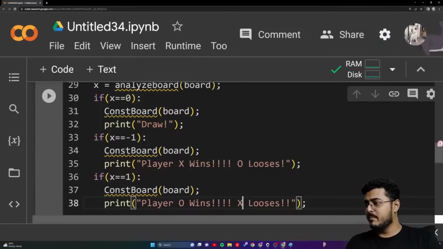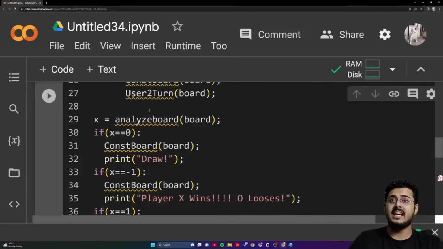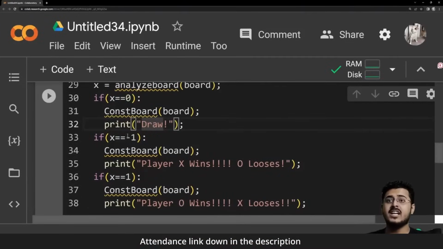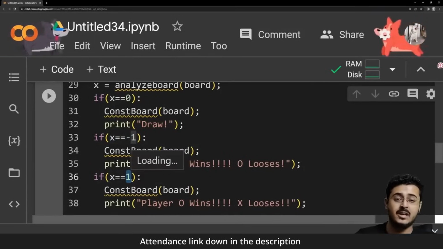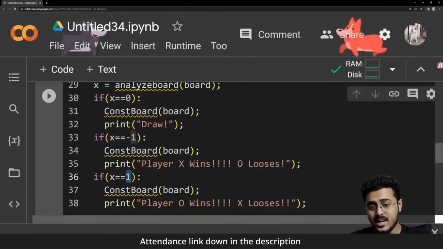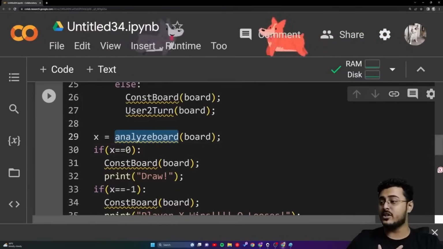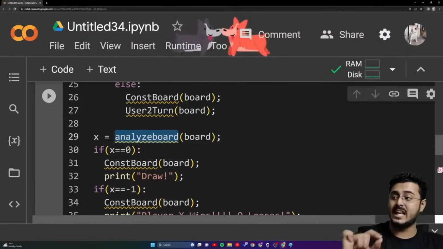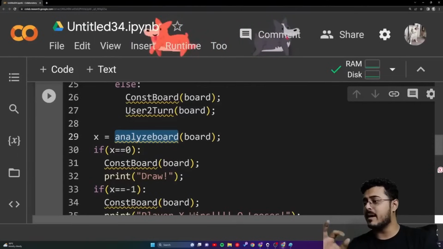So we need to remember this, guys, that this is something that we have declared. We have declared that if the value of analyze board is 0, then that means it's a draw. If the value of analyze board is -1, that means X has won. If the value of analyze board is 1, that means O has won. This is something that we have defined. So when we create our analyze board function, we will have to create it in the same format itself.